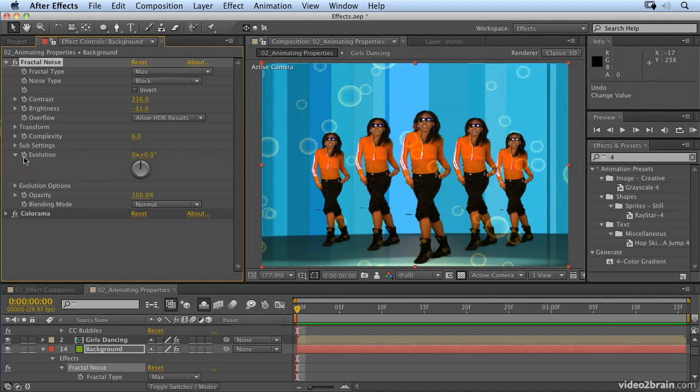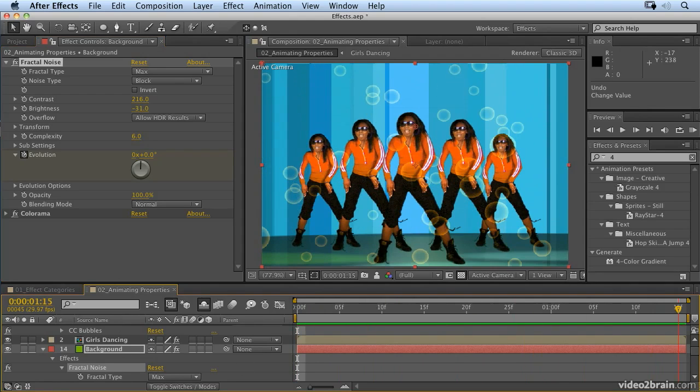So we'll click on the stopwatch in the Effect Control panel to tell After Effects we want to start animating evolution. Now, obviously, we need to move to a new point in time. So we move the time marker to the end, and then we can just make a change to the property in order to create our new keyframe.